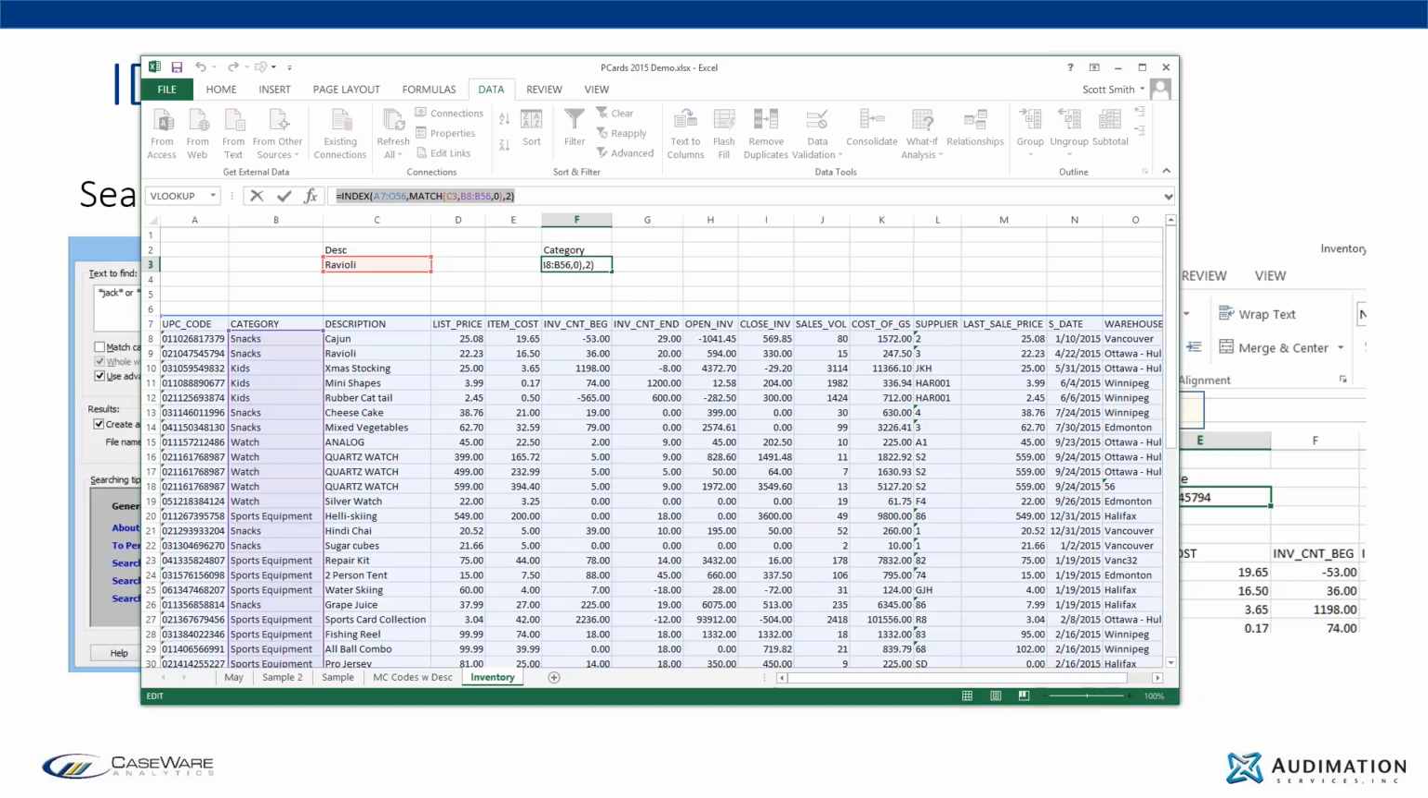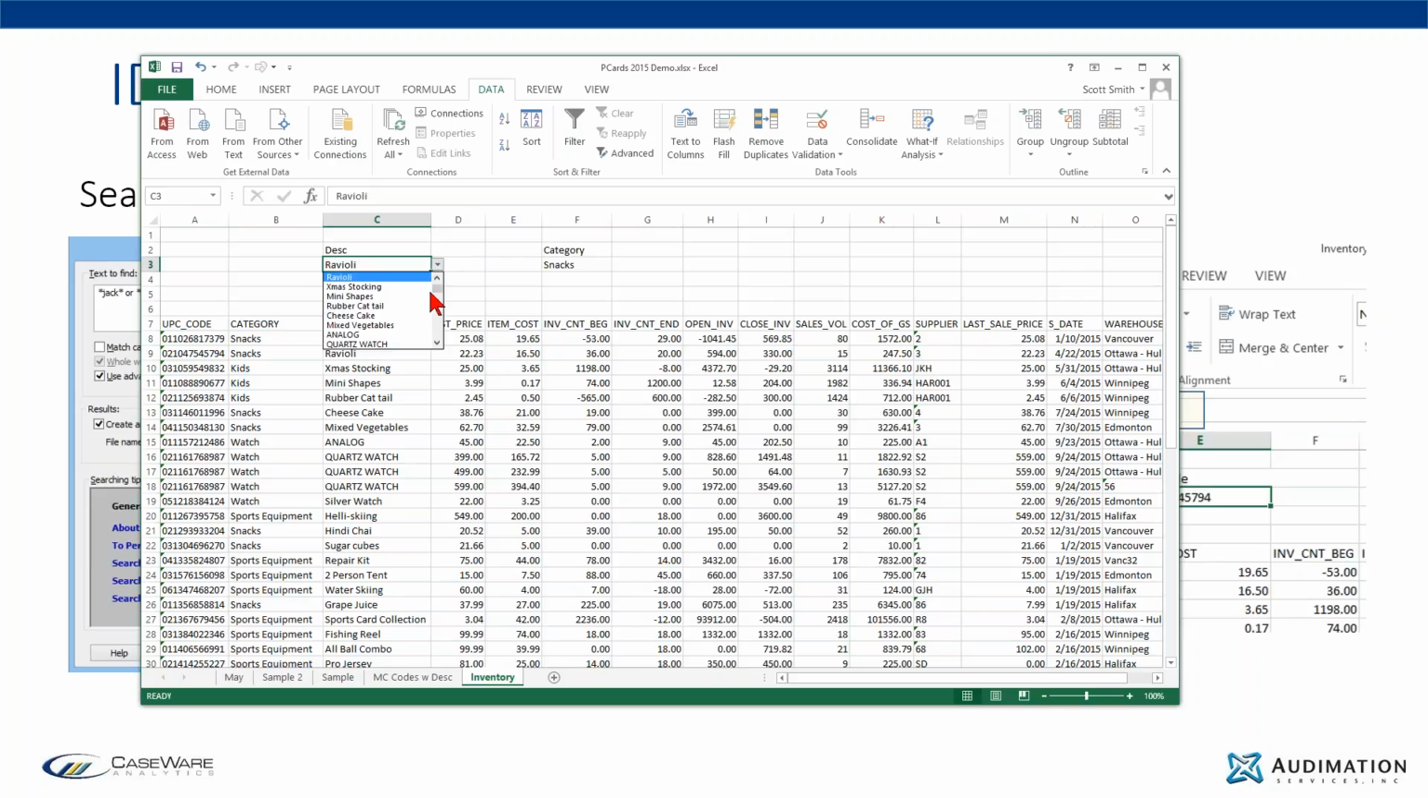Okay, so we're going to paste in the good information, and this time it liked it. So if I'm on ravioli and I look at my category, it is a snack. And this is a way to look it up. But what if I wanted to see all of the ravioli or all of the quart swatches? With this methodology, I can choose one at a time.